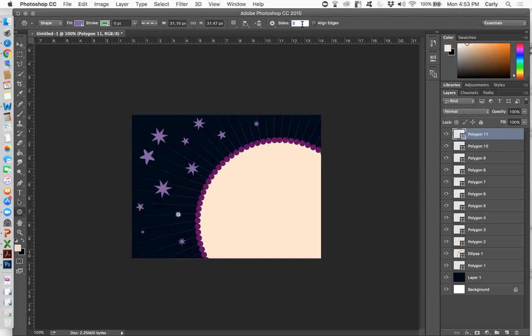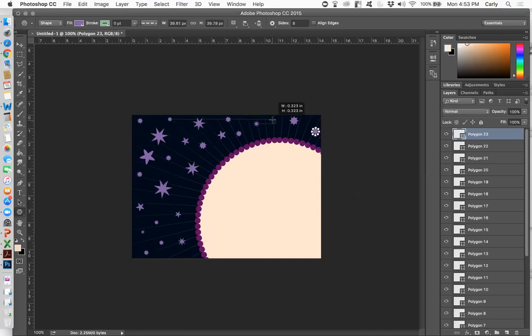Now I'll put 8 sides on my star, and I will put smooth indents and uncheck smooth corners. And that's what this looks like now. Completely different type of star. So feel free to play around with these settings and see what types of different polygon shapes you can make.